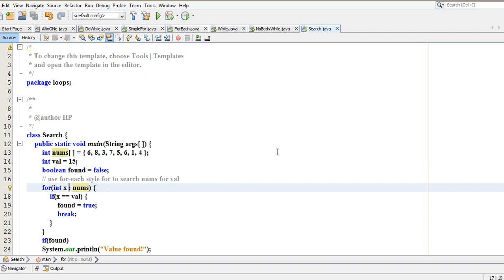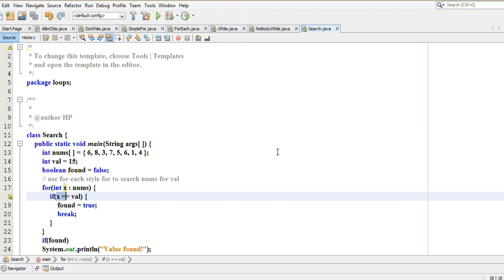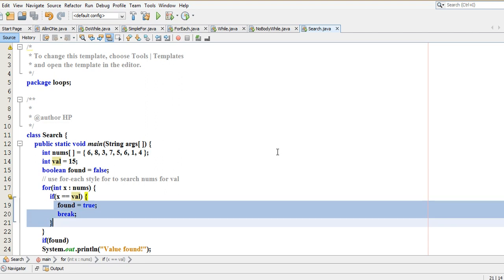That 6 is assigned to x. So the value of x is right now 6, and now I am trying to match it with val. Is your x equal to, this is the comparison operator, is your x equals to val? Is your 6 equals to 15? No, right? So when it is a false condition, this will be skipped.